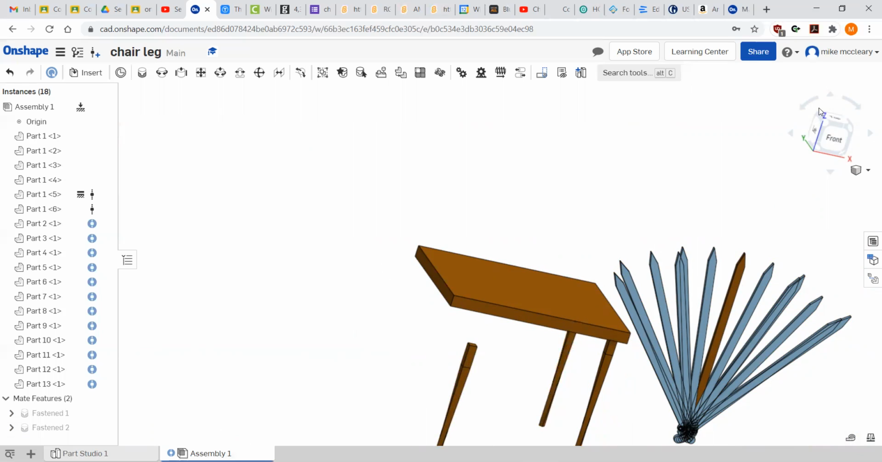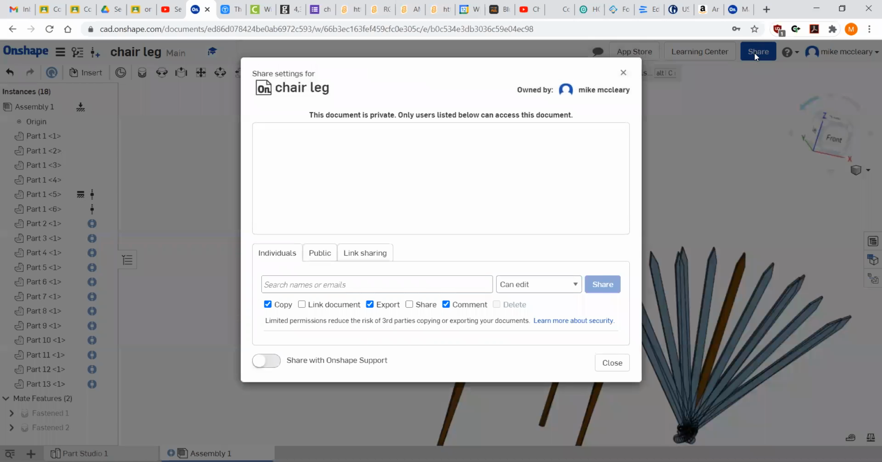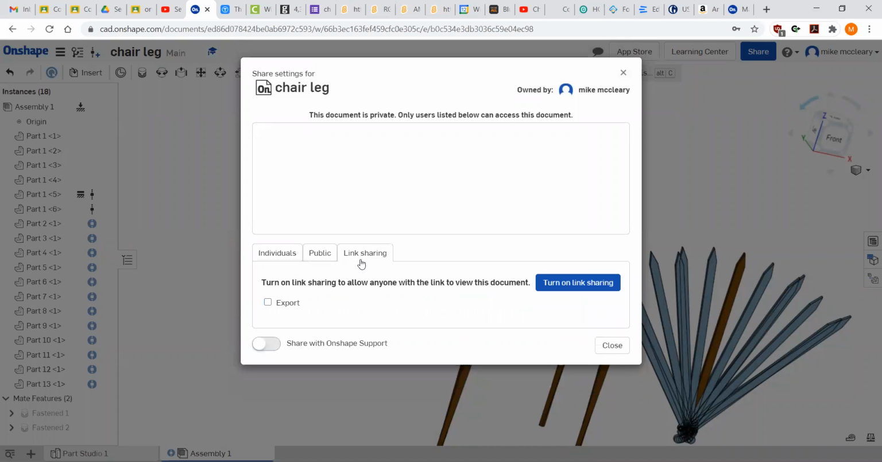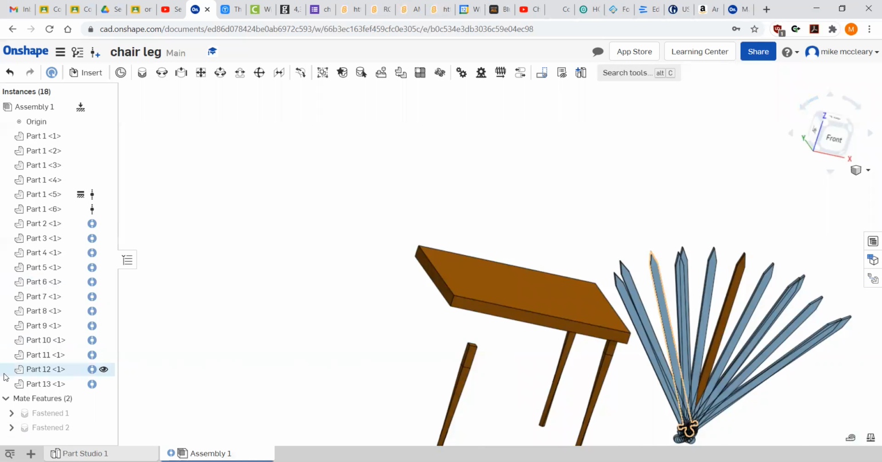When you turn this in, you're going to do this a different way. You're going to do share with link sharing, and you're going to give me a link to this thing so that I can look at it in its assembled form. So you're going to turn in a link to Classroom.